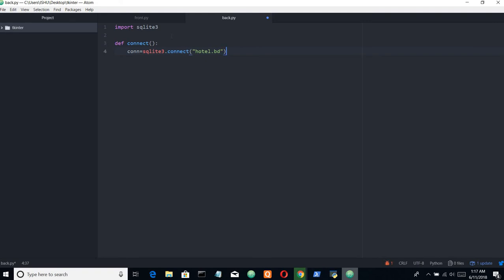Here I am having hotel.db. This is the name of the DB file. If this file is not present in the folder where our back.py file is present, SQLite will create it. And if it's present, then it will open it. Okay, now we'll have the cursor.